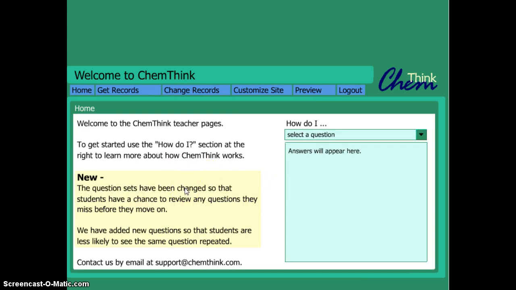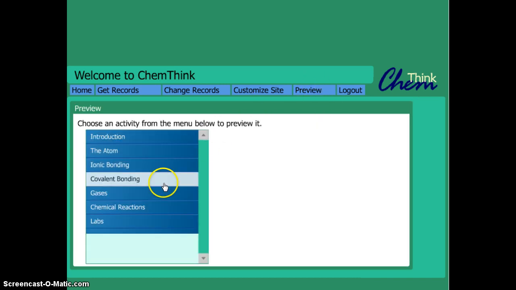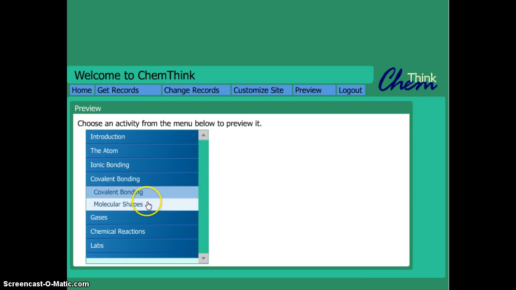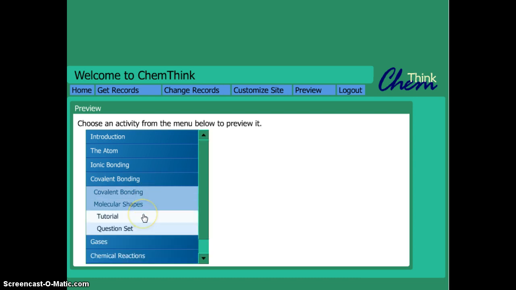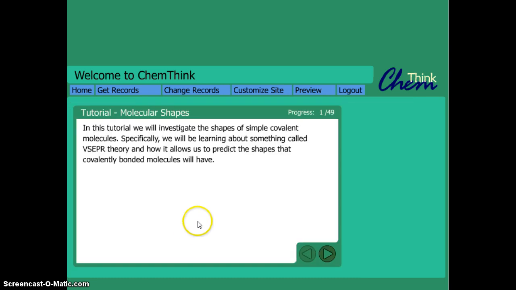Alright, now that I logged in, this becomes really straightforward. I'm just going to click four straight buttons. So first we hit preview, covalent bonding, and then finally molecular shapes. From here you click the tutorial, and then you're on your way. It tells you how many slides, how many times you have to click. It's 49 times, and then there's a short quiz at the end for you to take and to pass. When you've done that, you are complete with the Chemthink assignment, and you're ready for the practice test.